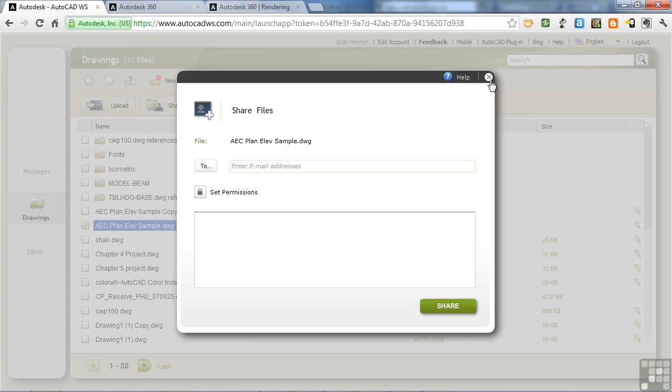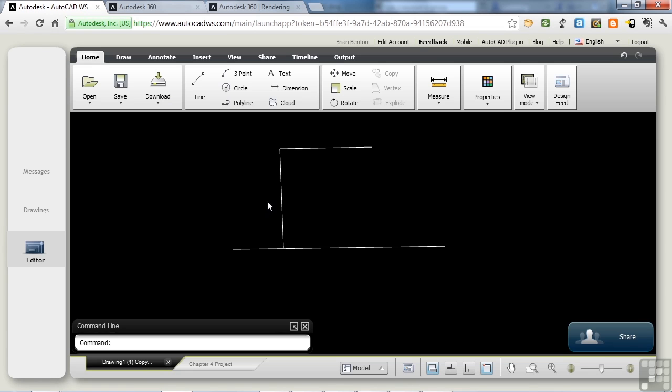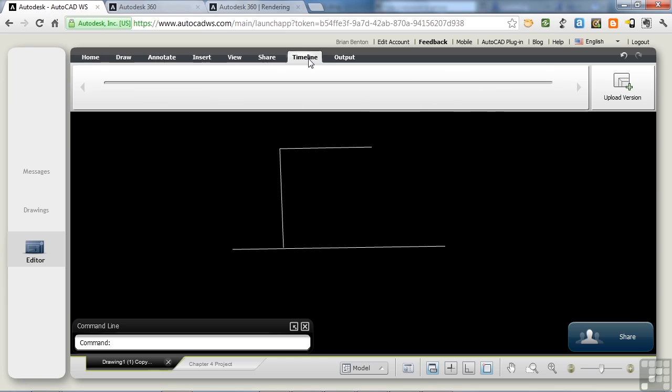What version of the file do they have? Well, all they have to do is actually go to the file itself and go to the timeline, and they can go and see. You know you have the current version, and you know what the older versions looked like. So that eliminates a lot of issues. Now, sharing in Autodesk 360 is also easy, and it's very similar to AutoCAD WS.